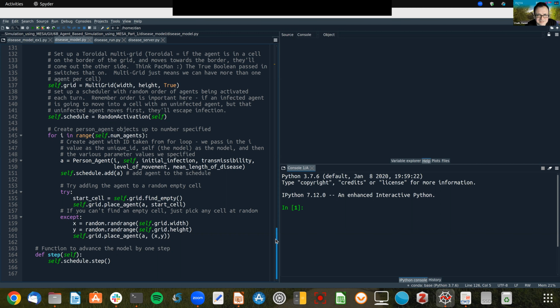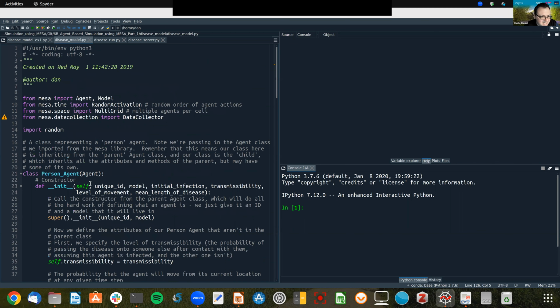I'm conscious not to go up and down too much, but let's go back. So the first few things here, we always have to pass in self, but we don't pass that across. Remember, self stores the copy of the agent. So here, self means that's where I'll store me as an agent. But the first two things that we need to pass across are the unique ID, the ID for that agent, and the model in which the agent will live.